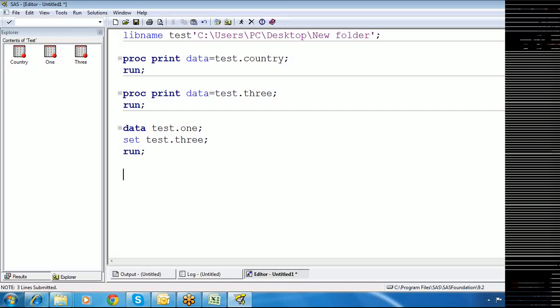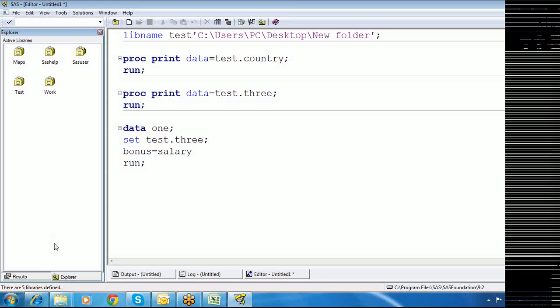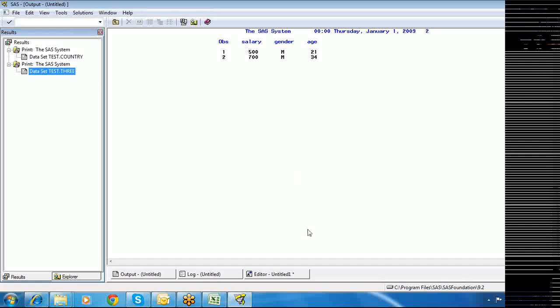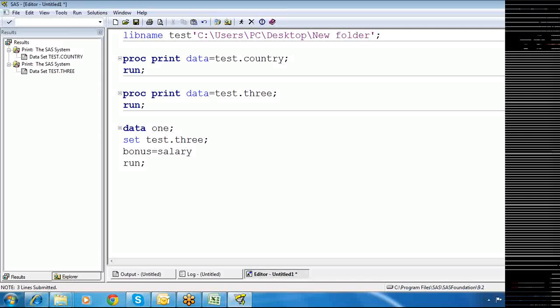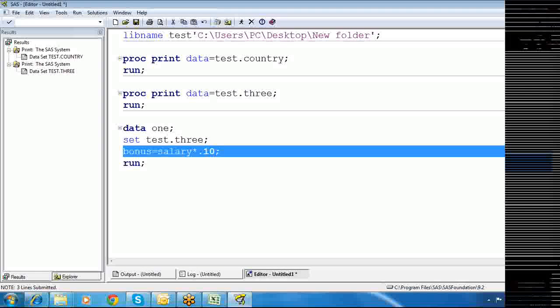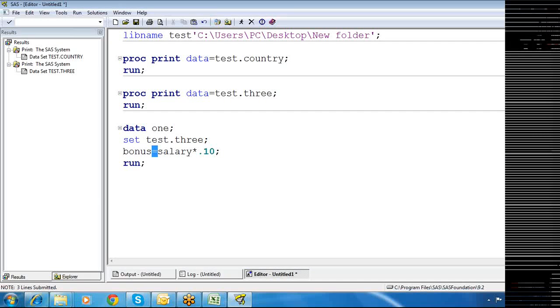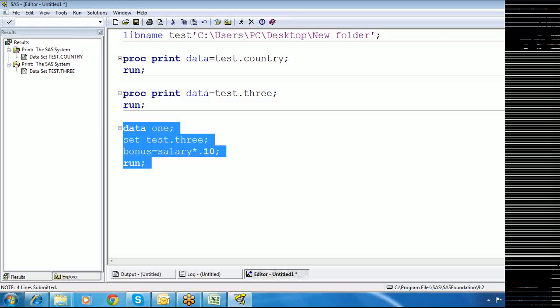Fine. So we need to create a new variable bonus. Salary we already have, and bonus is 10% of salary, that is 0.10. This is known as an assignment statement. In an assignment statement, the equal sign is a must. This equal sign must be present in the statement, and it is a statement, so it must end with a semicolon. Okay, so we'll execute it.